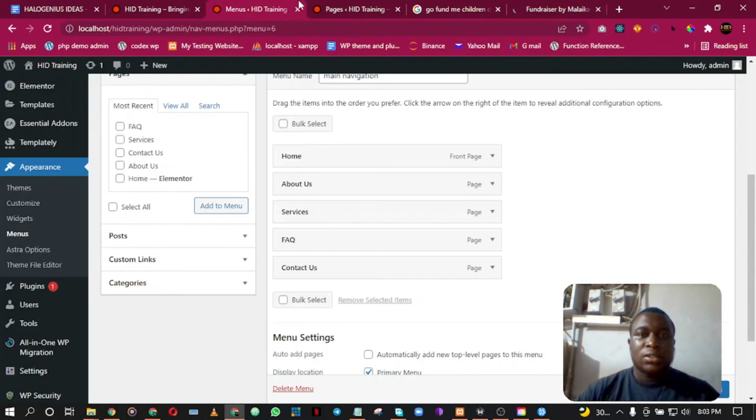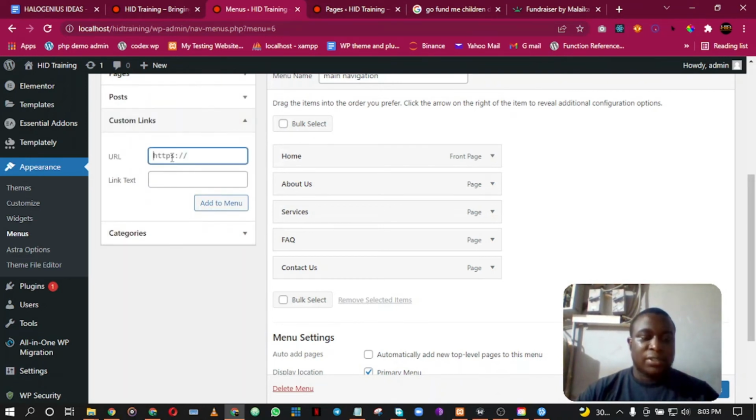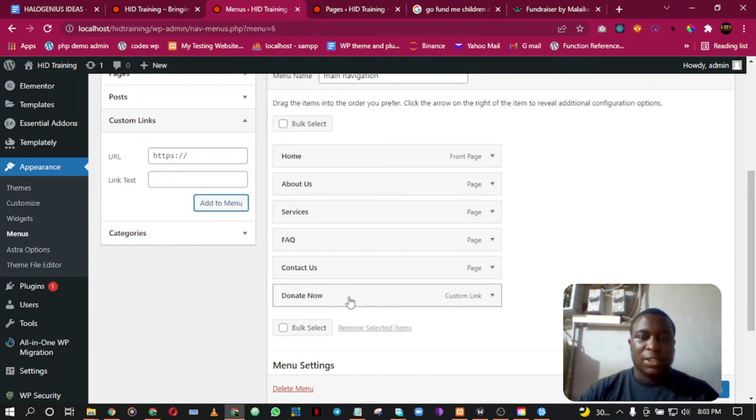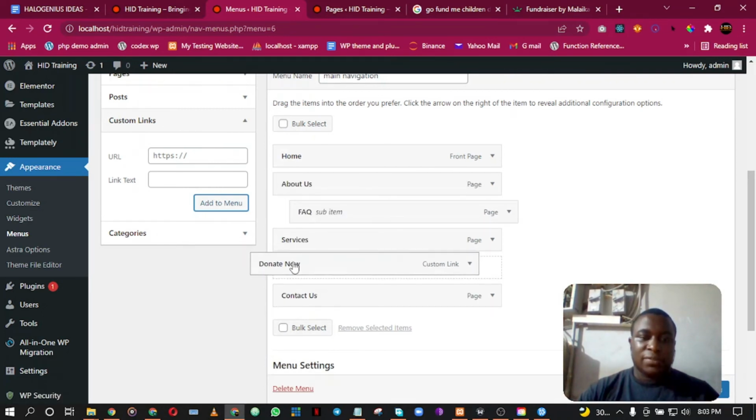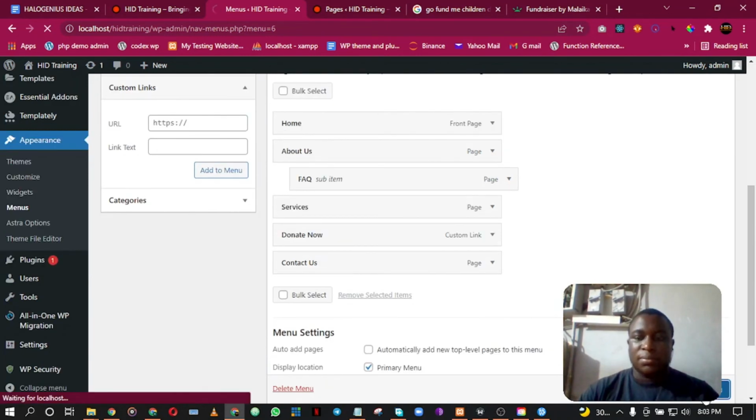If I copy the link, I'll come to my menu. If I come to custom links, I'll paste the URL over here. Then the link text, I can say Donate Now. If I say Donate Now, add it to menu. You can see I have Donate Now over here, and the type is custom link. As you can see, this one is the front page, this one is just a regular WordPress page. So normally Contact Us should be the last thing. What I want to do is to bring FAQ over here, then Donate Now should be after Services. I think that is how I would want to display this.